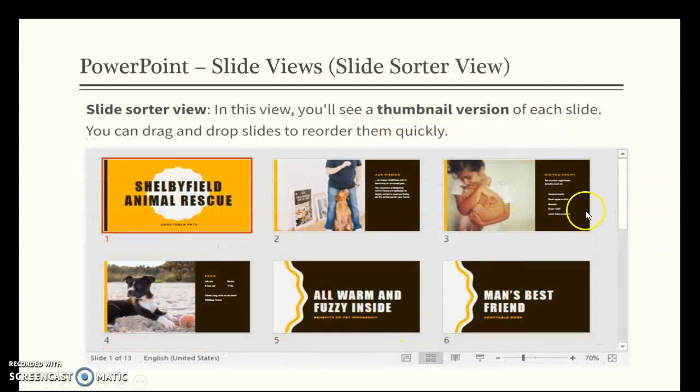Slide sorter, this is an amazing feature. You can also make them smaller so you can see all of them, and you can easily glide them around to whatever order and it renumbers them. So if I took Man's Best Friend and just dragged it over to here, it'd be the second slide, and then All Warm and Fuzzy would be slide 6. So it's a nice way to see if your slideshow is in accurate order and flows smoothly. In slide sorter, you can see it down here on the status bar, or you can also get it from the View tab.